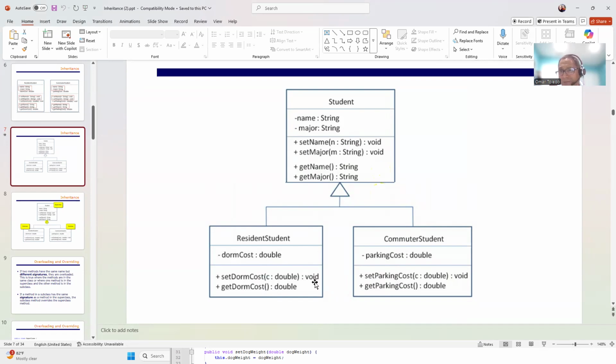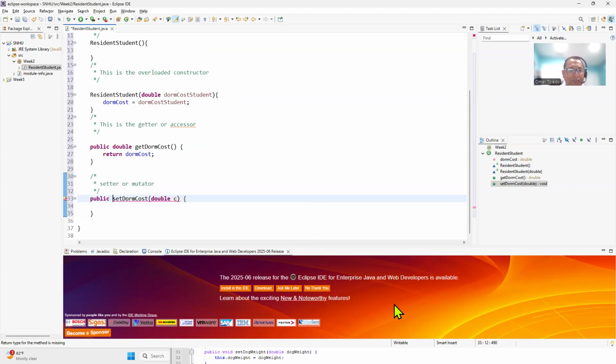Hey, professor, you forgot that. Sorry. See that void. Oh, okay. So I have to type here void. All the setter mutators are going to be void. Okay. Public void set door cost. And now, what is your job? Door cost is going to be equal to what? C, right? Whatever we are receiving here.